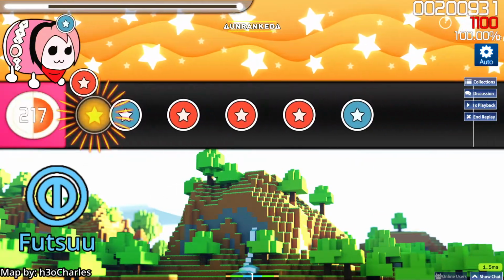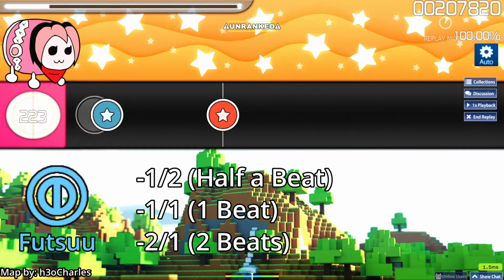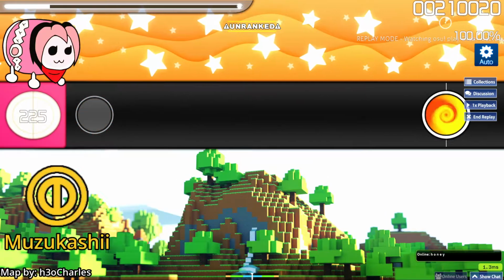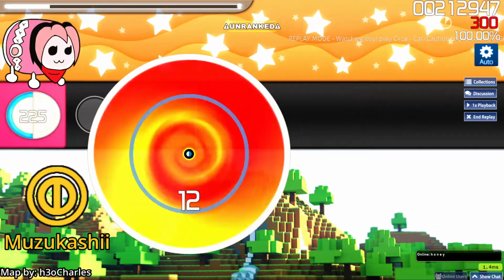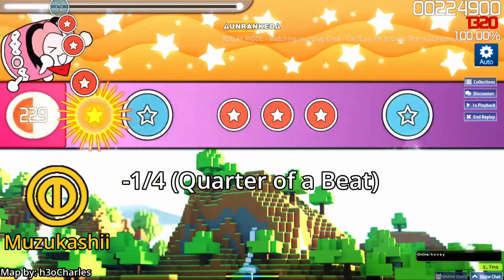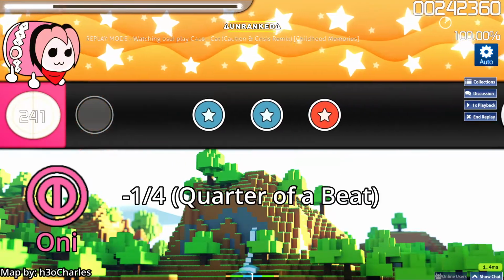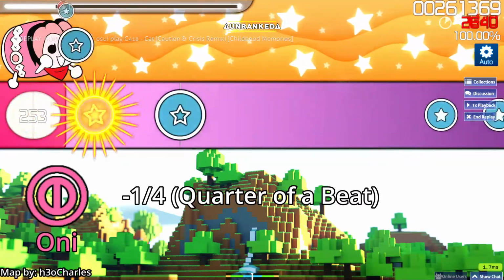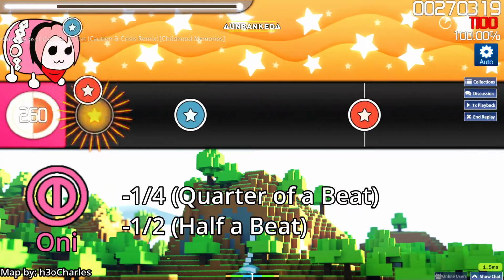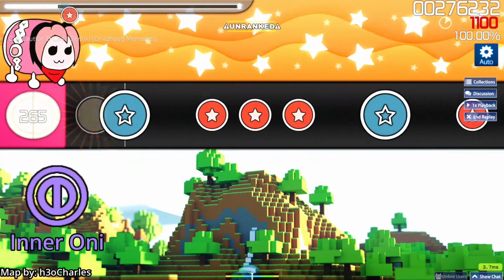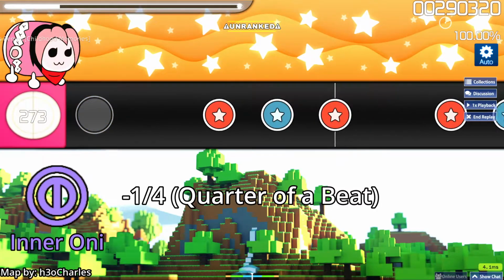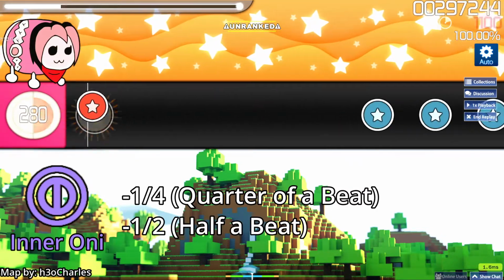Futsu is more suited to 1/2, 1/1, and 2/1 rhythms. Muzukashi is more suited to occasional 1/4 rhythms with triplets and 1/2 and 1/1 rhythms. Oni is more suited for harder and more frequent 1/4 rhythms as well as 1/2 rhythms. And Inner Oni and above is suited for even harder and even more frequent 1/4 rhythms and 1/2 rhythms.